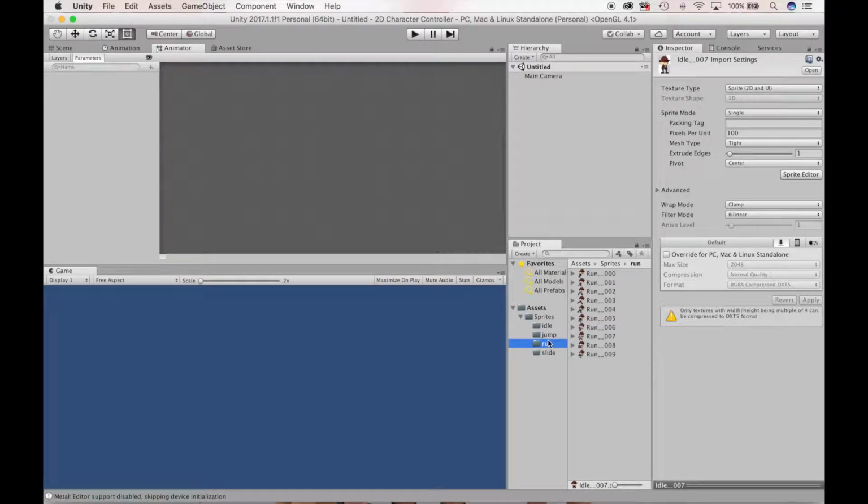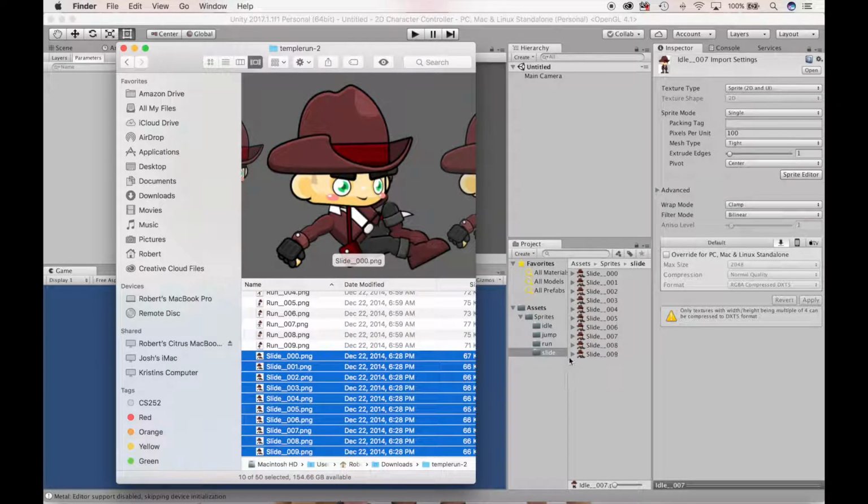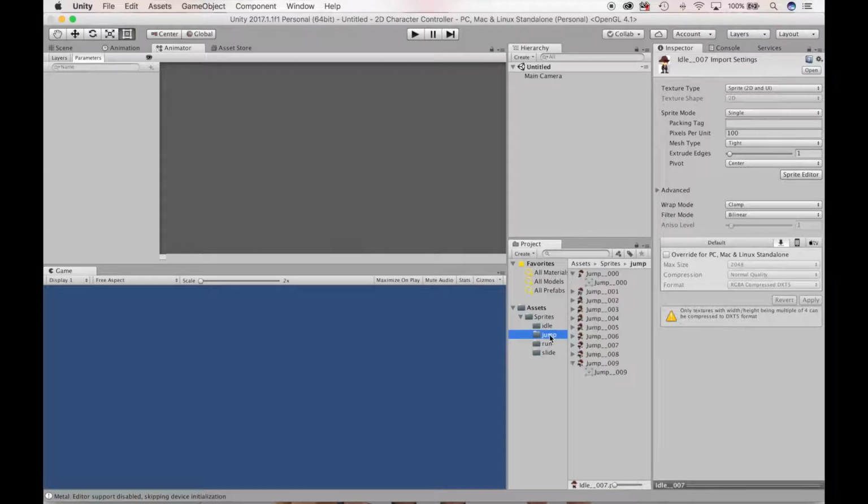Oops, where'd they go? Did I accidentally put them somewhere else? Maybe I didn't drag them over properly. Let's see here. Just drag them into here. Slide, here we go. So slide, run, jump, and also idle. Great. Okay, so what I want to do with these is I want to create an animation.